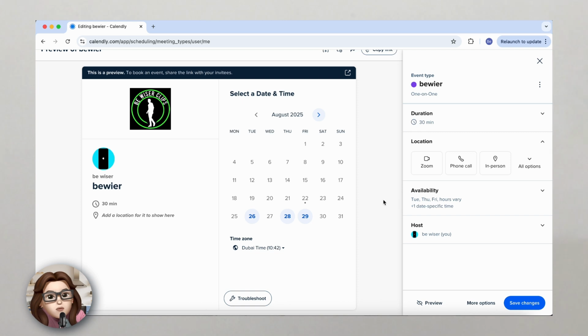And there you go. You've just made scheduling on Calendly simpler and smarter.